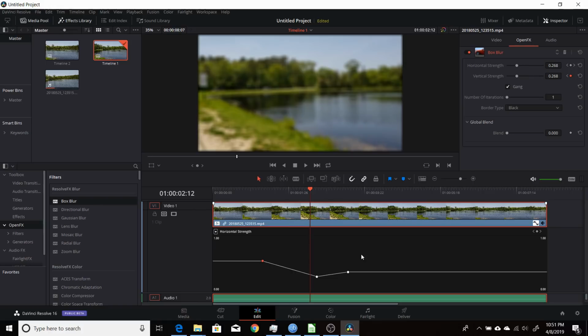Now it's not perfect, and they can definitely do some more work with it. But it is nice that they added it. I'm sure it'll just get better after they release new betas and get the final version going. So that is the curves editor for OpenFX in the Edit page of Resolve 16 beta.